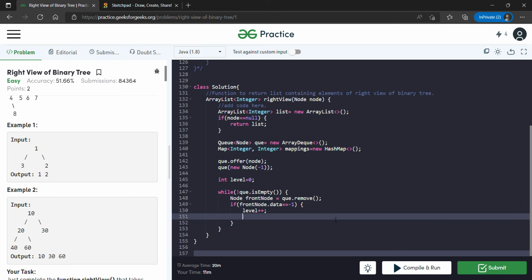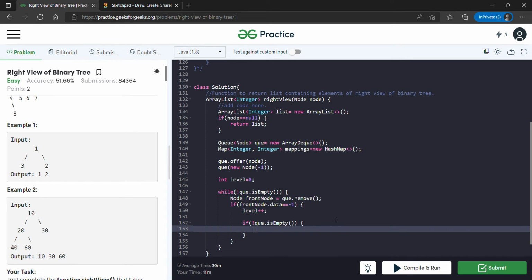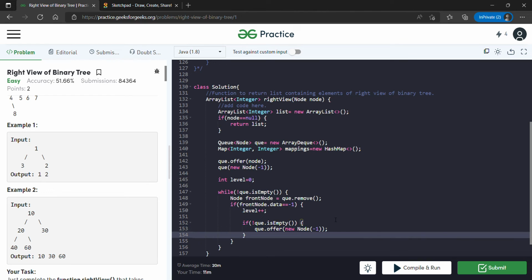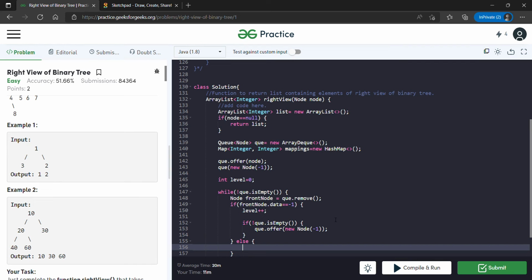Once we have retrieved that -1 from the queue, we need to check whether this queue is empty or not, whether it has further values or not. If it is not, then again we are adding the same value, -1, into this queue, because it has further values and we need to keep track of these levels. And in the else part, if it is not -1, then it has a certain value. Here we are inserting it into the mapping: for this level, add this data.